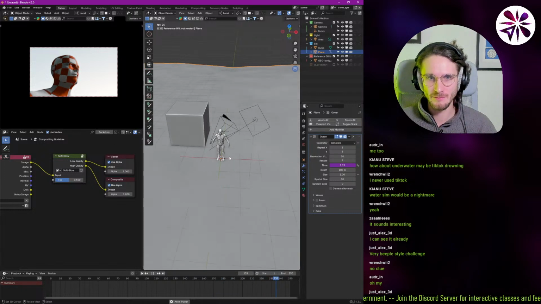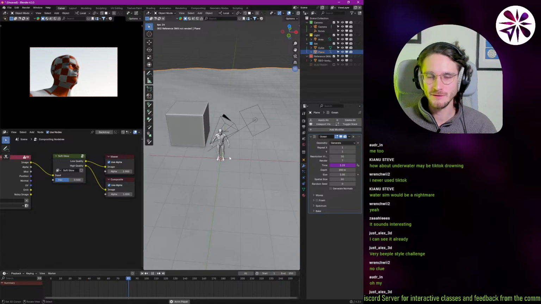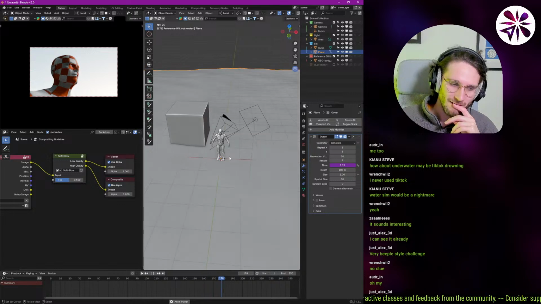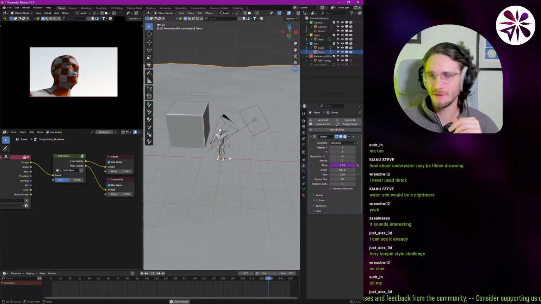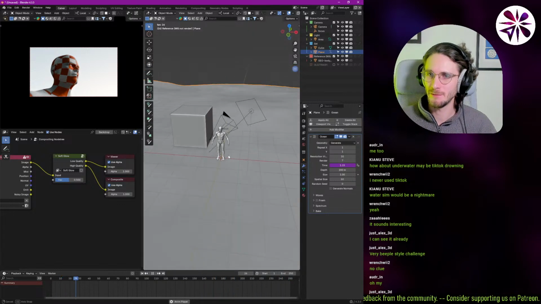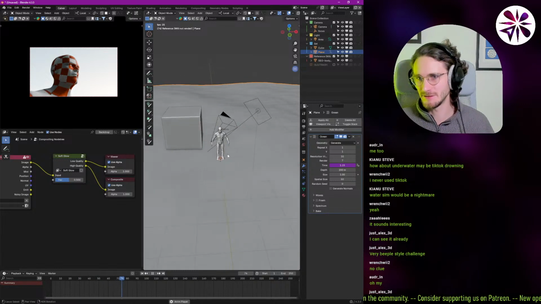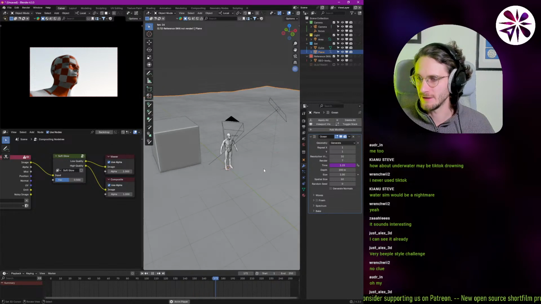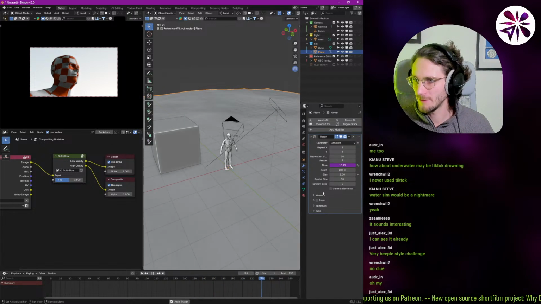Kevin says, how about underwater? Maybe TikTok drowning. Yeah, that could also be cool. Underwater. Yeah, I mean that's a different perspective. Maybe if I set the system up, I can check out how it looks underwater. But for now, I'll try to make them like a wave.